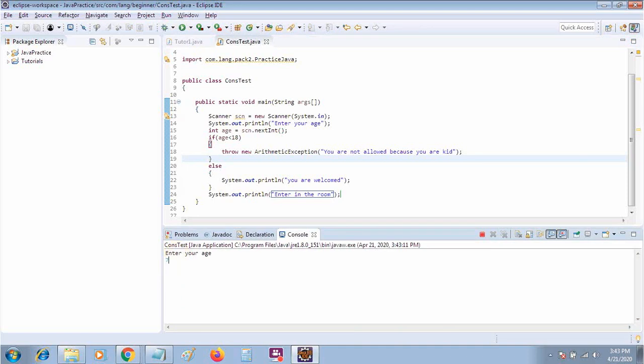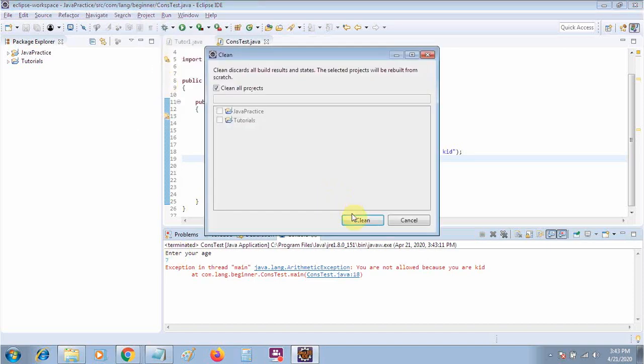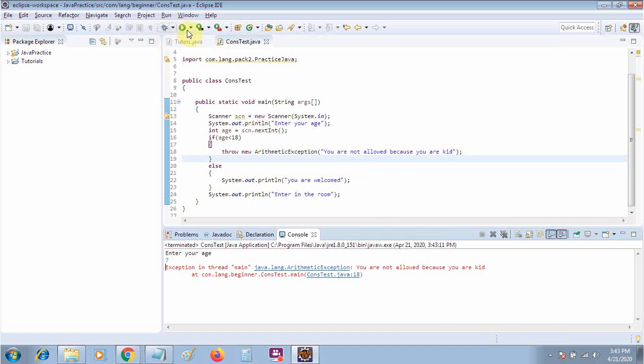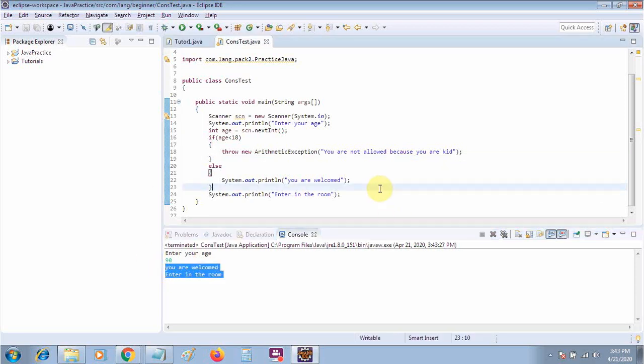So I will enter my age, like 7 years, for example. So you can see that the exception will appear. Okay, now I will run it again by cleaning it. If I enter my age as more than 18 years, like 90 years, okay, so you are welcome entering the room. So when such a scenario appears, where for a particular exception or particular condition I want to throw the exception, then we will use throw in this way. Now, throw is not used multiple times or very much, but we should know about such a situation.